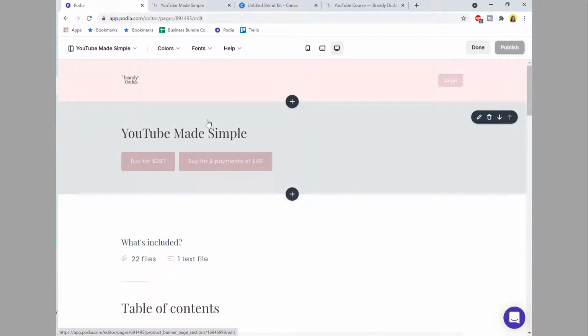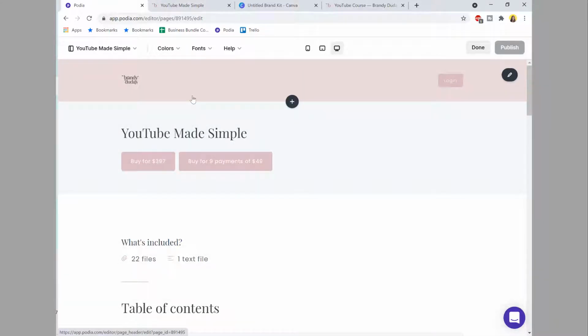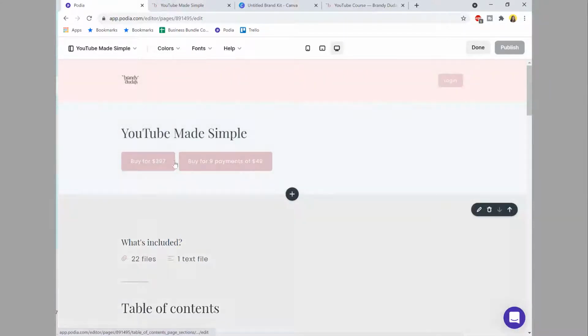Okay. The first thing I'm going to do is update my logo, my colors, my fonts, all of that kind of stuff, just to make the process a little bit easier as we're going through. And the first time you arrive on here, I'm going to guess that you have Podia colors. So you probably have purples and things like that. And those are probably not your brand colors. So let's go in and we're going to change those.